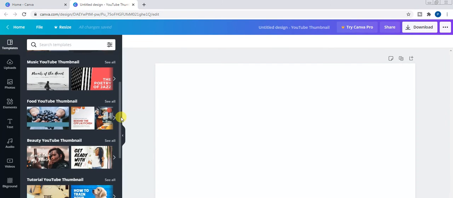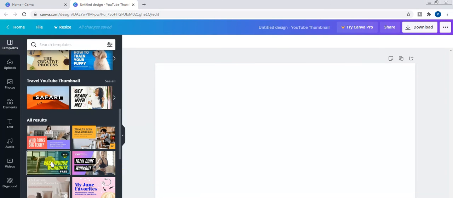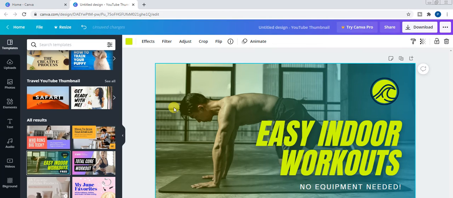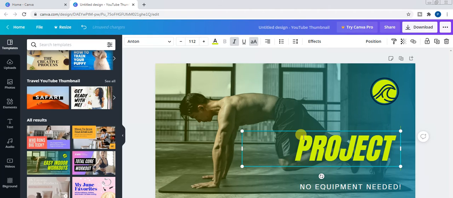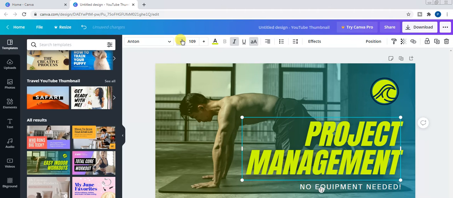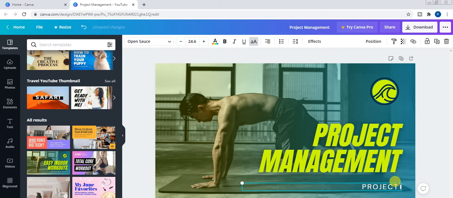So you can create so many templates here. For example, let me give you an example. Just see that template. This is the template for a YouTube thumbnail. What you can do, you can easily change the text here. For example, my channel is project management, I can write like that. I can decrease the size of the text like that. I can change that text as well. In that way I can change the text.